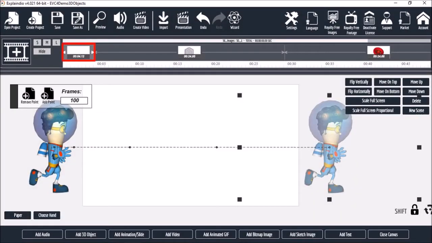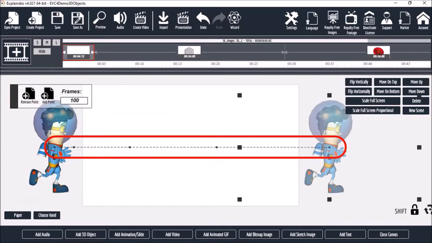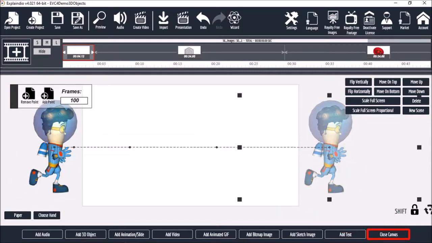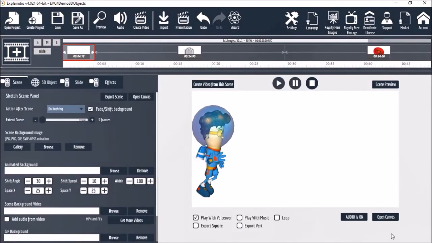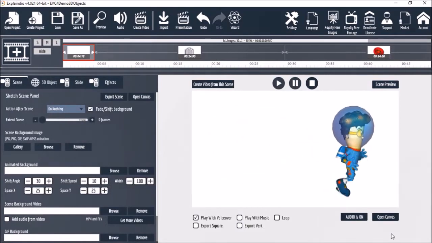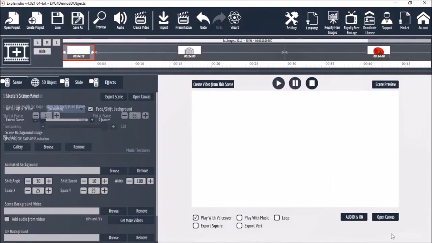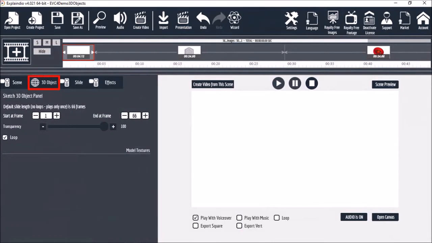In this first scene, I have a 3D object which I showed you in a previous video, to which I applied an animation point, and if I close the canvas, you'll see that it has a running and jumping action as it animates across the canvas. In the 3D Object tab, you'll notice a few controls.